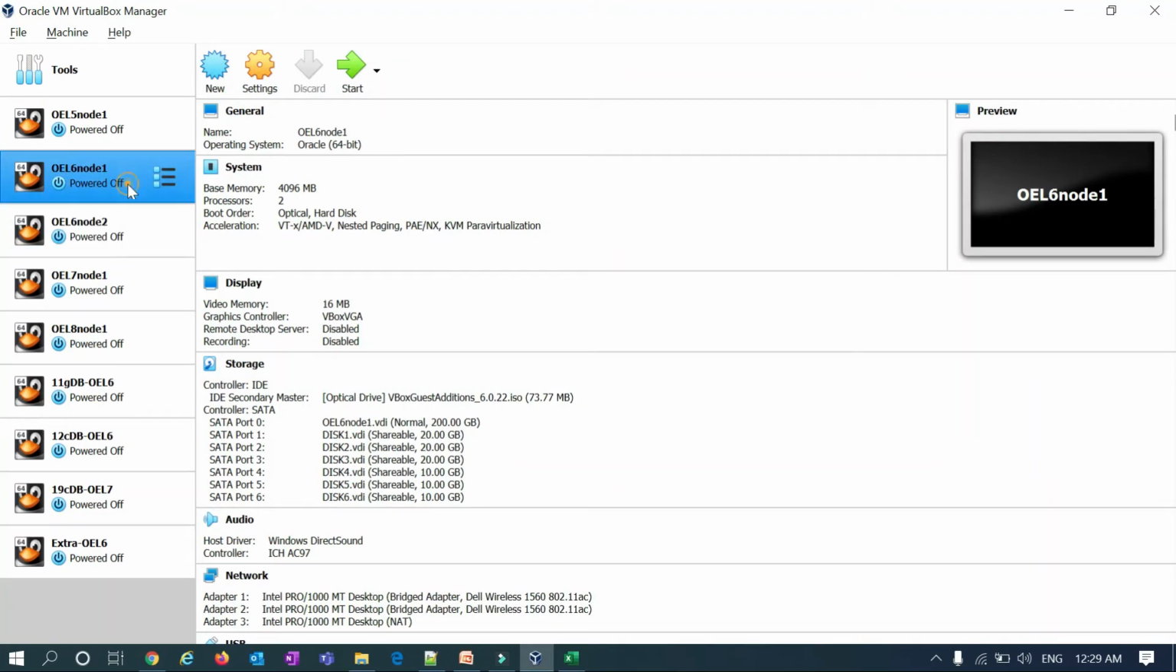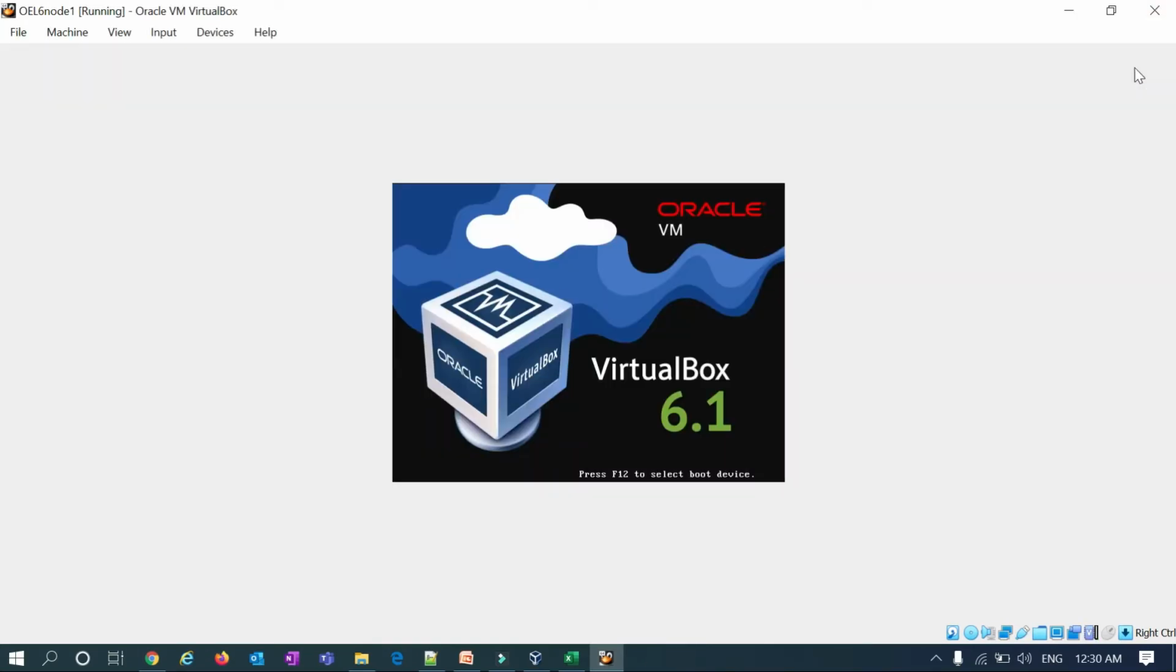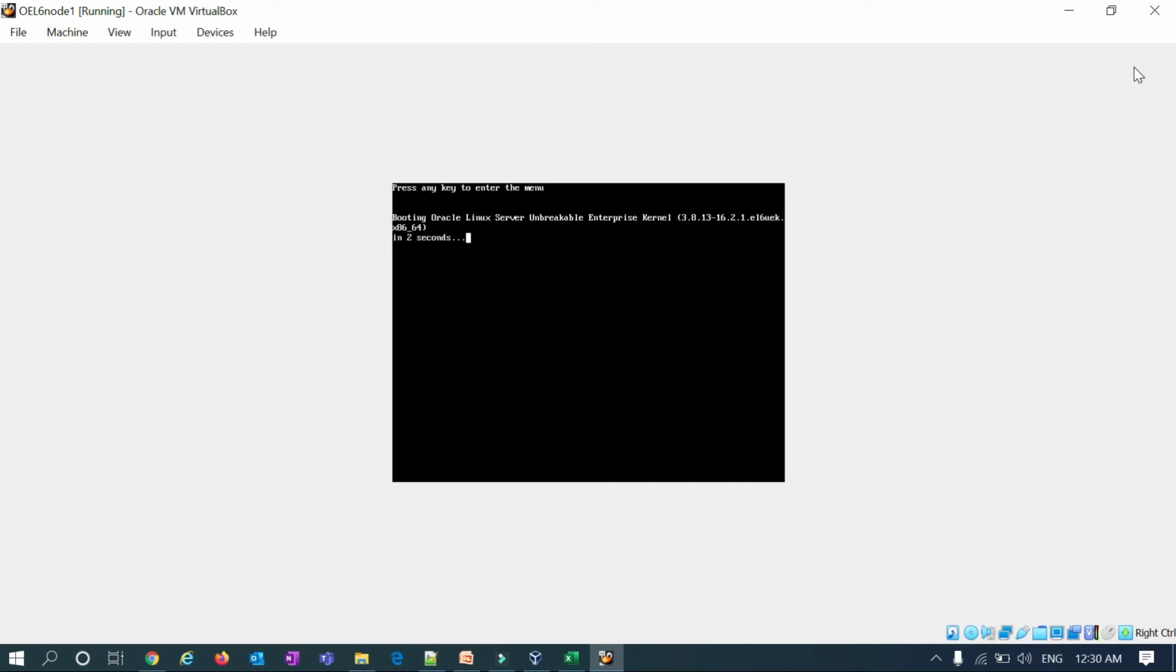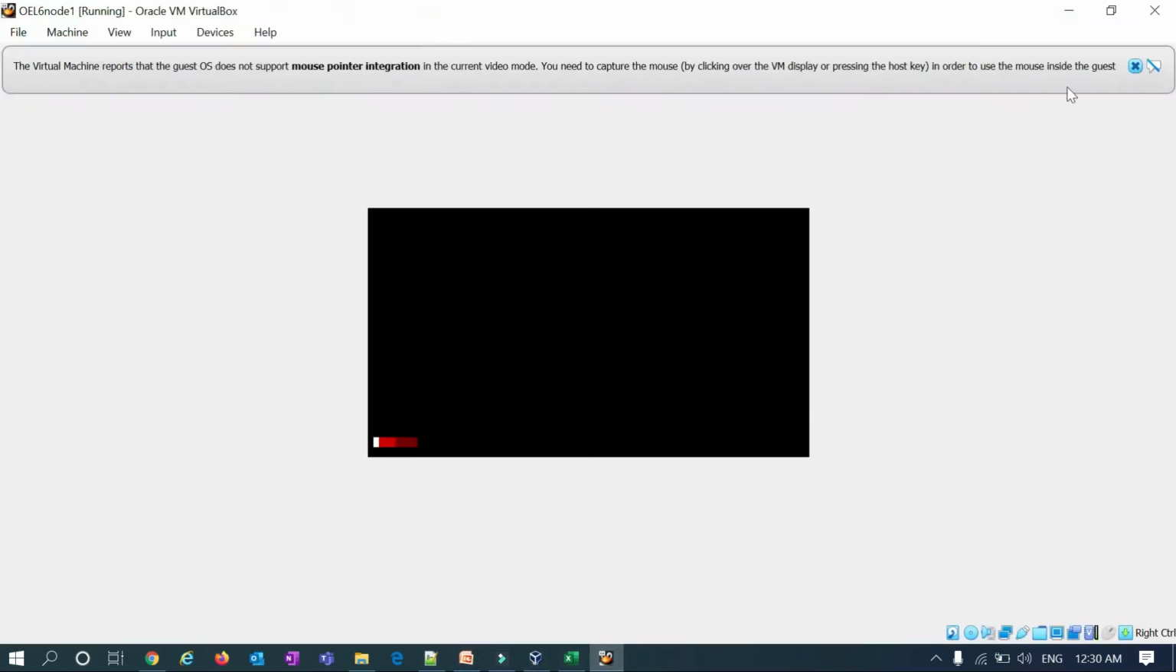Already done, so now I'll boot the machines, node 1. For right now, I'll start only node 1, and I'll not start node 2. I'll start node 2 later, because my intention is now to format those 6 disks. Let's wait for a few seconds. Let this node 1 come up.